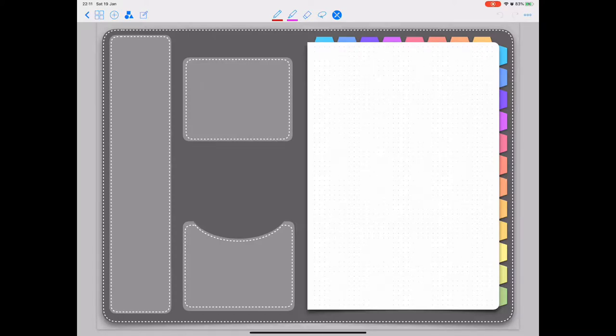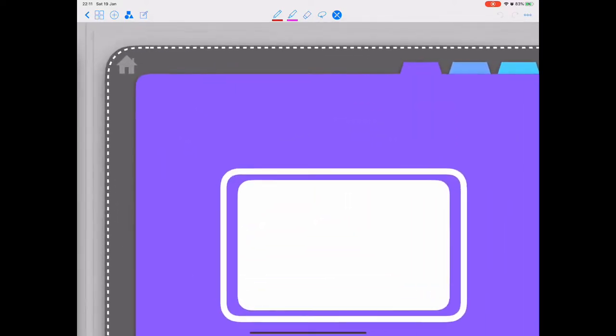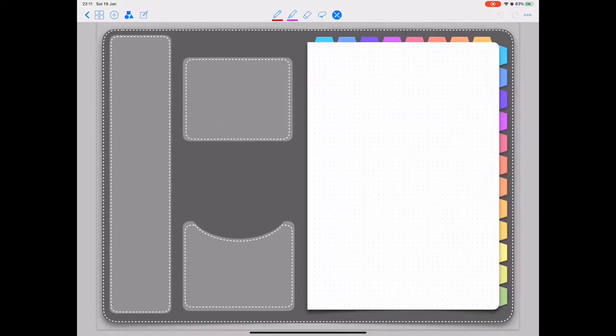Now each of these tabs are hyperlinked, so touching on them with the No Pen tool activated allows us to quickly navigate to each of the sections within this notebook. We can then also push on this little home button to quickly navigate back to the first page.